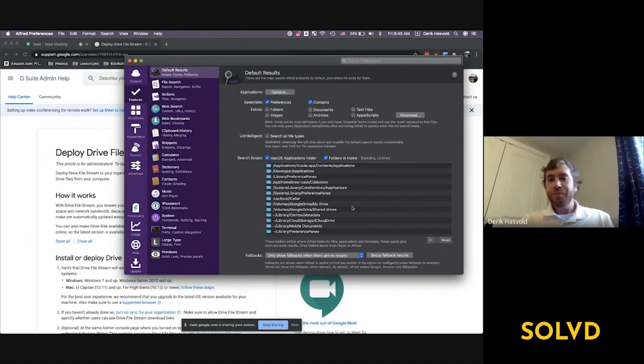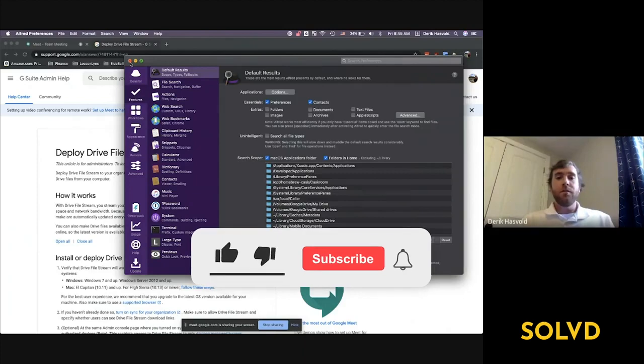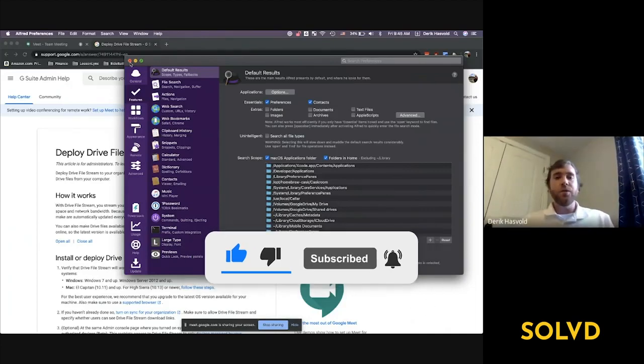So those are some ways in which you can use Google File Stream to maybe streamline file sharing between members of your team and more easily find shared drives as if they were folders on your own computer.